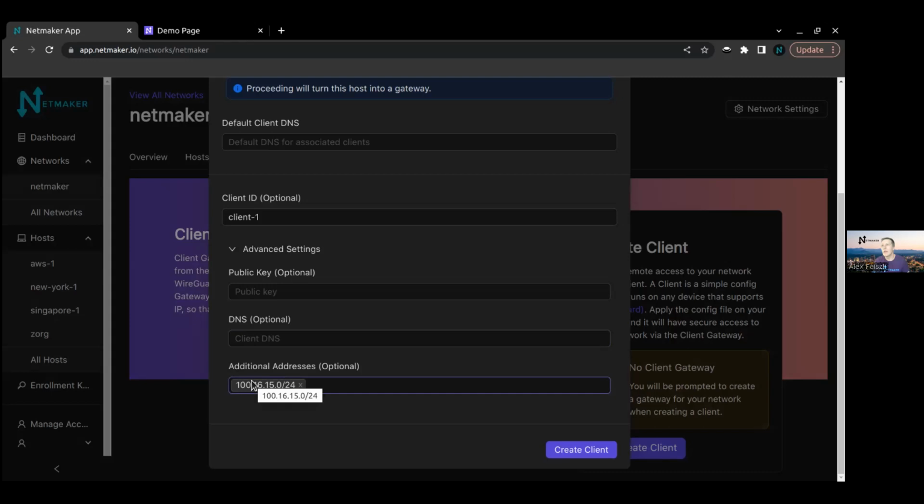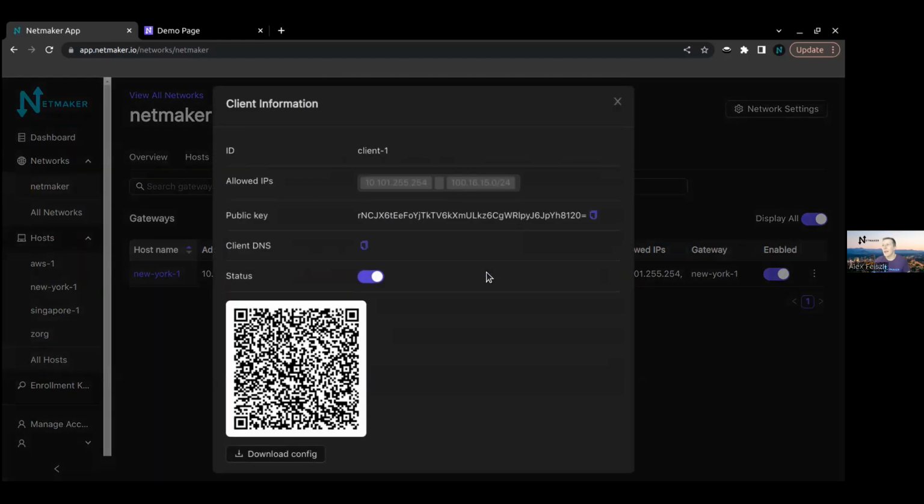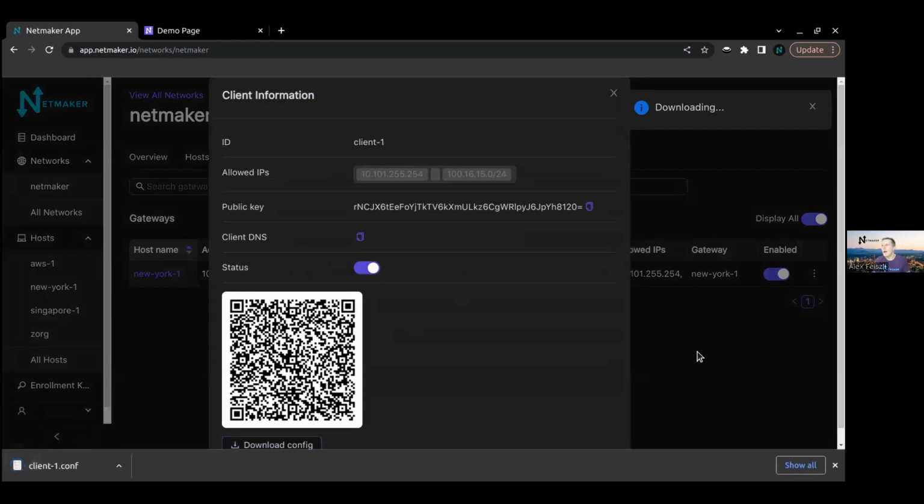What I'm going to do here is just add this extra address to my external client and add it to the network. So I'm creating this. I now have the client here, and it has that extra set of allowed IPs on the client. And what that lets me do is I can take this client and I can download it, and you can run that on the device that you want to act as an egress gateway.